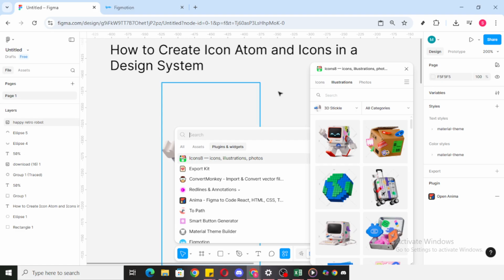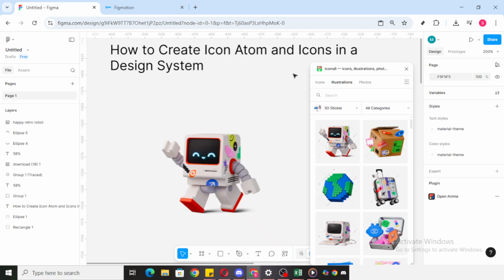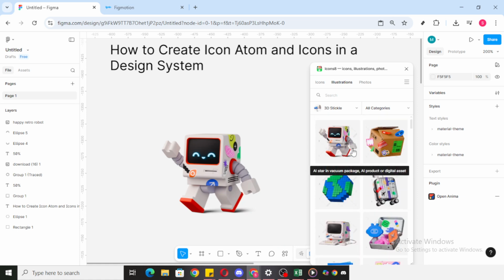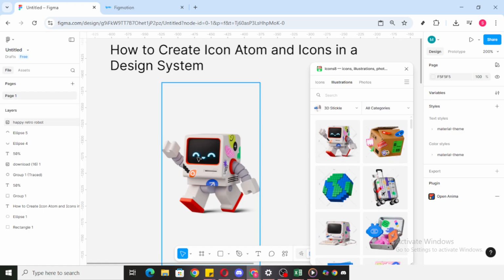Inside the Icons8 plugin, browse or search for the icon you want. For an icon atom, pick a simple, single-purpose symbol that clearly represents one action or idea. When you find the one you like, drag it straight onto your page. It should land as a vector shape or group that's easy to manipulate.